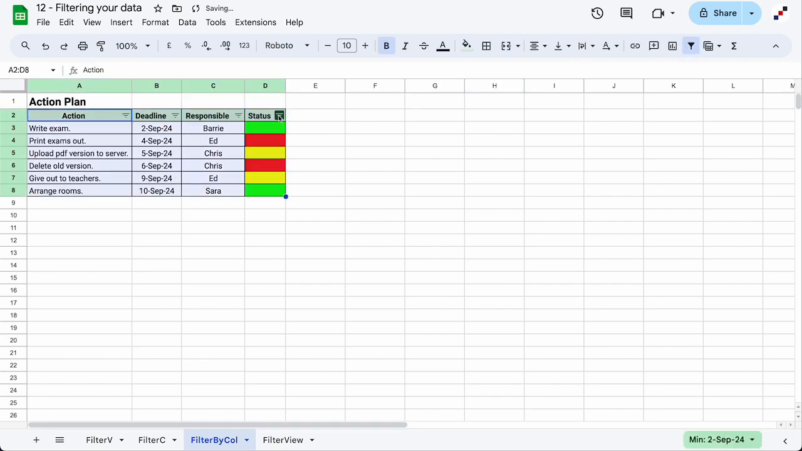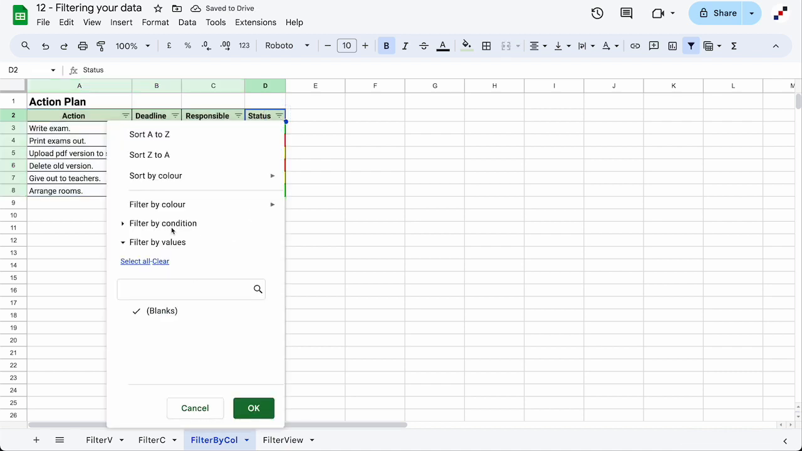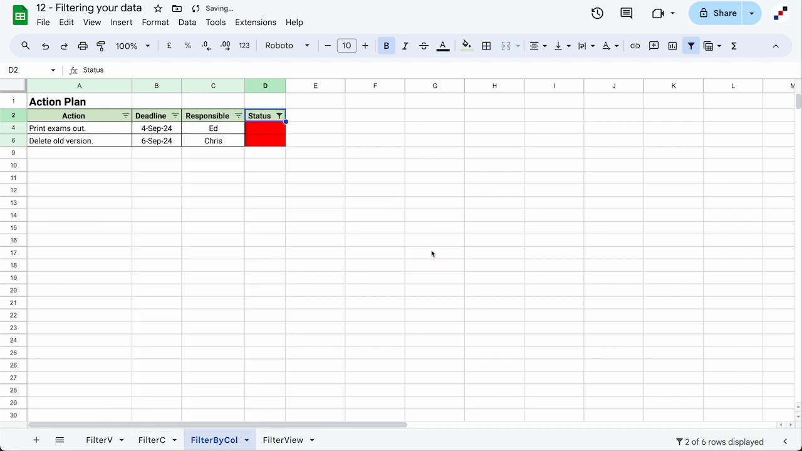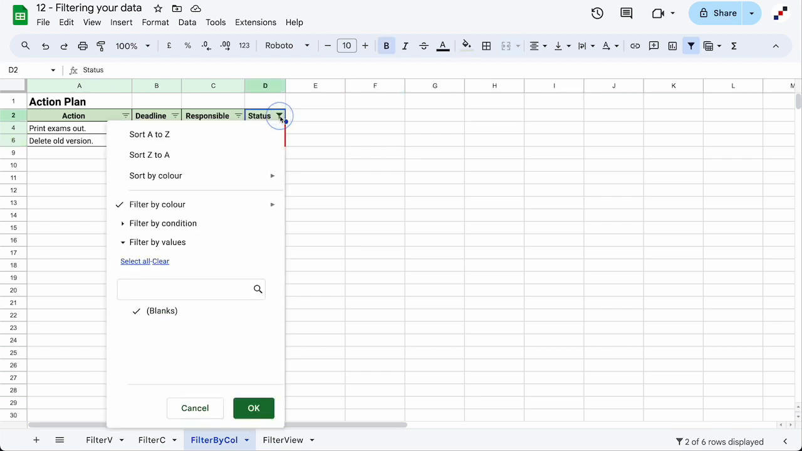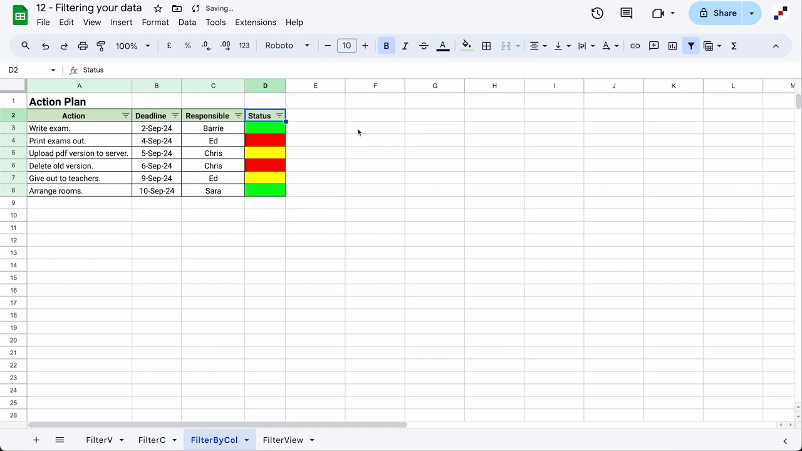Click on the status column filter, then click filter by color, then fill color, then select the color you want to filter by, in this case, red. As you can see, it's filtered the list by the red actions. To remove the filter, go back to filter by color and click none. To remove a filter completely, click on the filter icon to remove it.